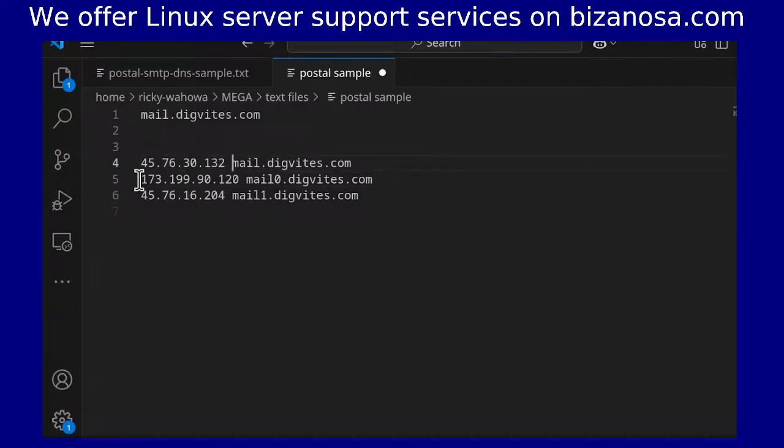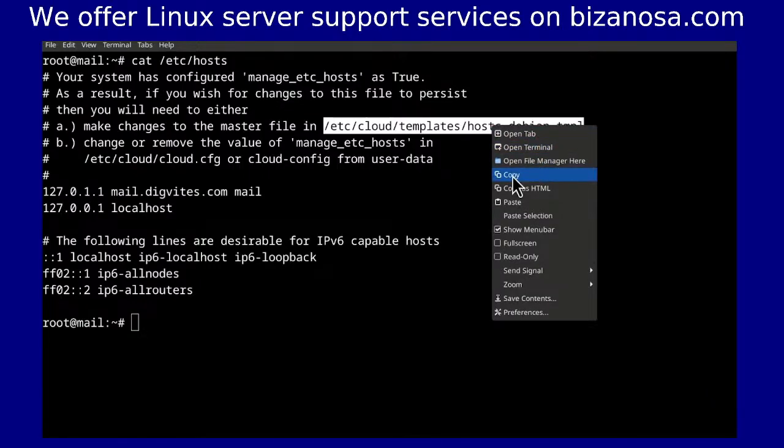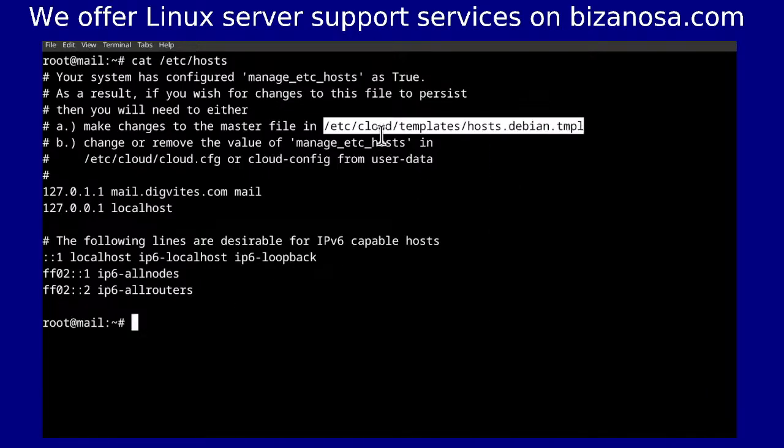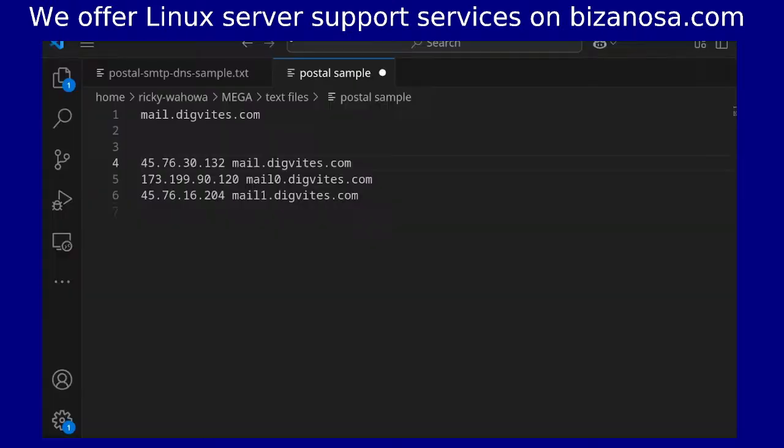So before copying that, let me come back to the server, and on Vultr, if you want to change your host name, just add it inside of that template, because if you add it here, it will be lost the next time you reboot the server. So VI, Control Shift V to edit that template, and I'm just going to add this.